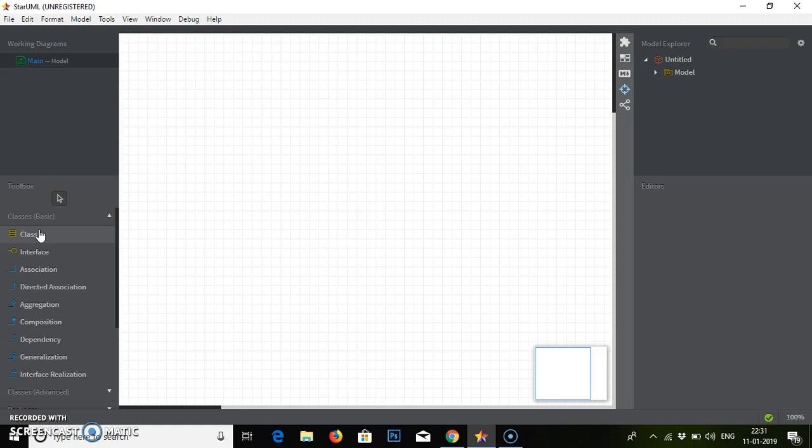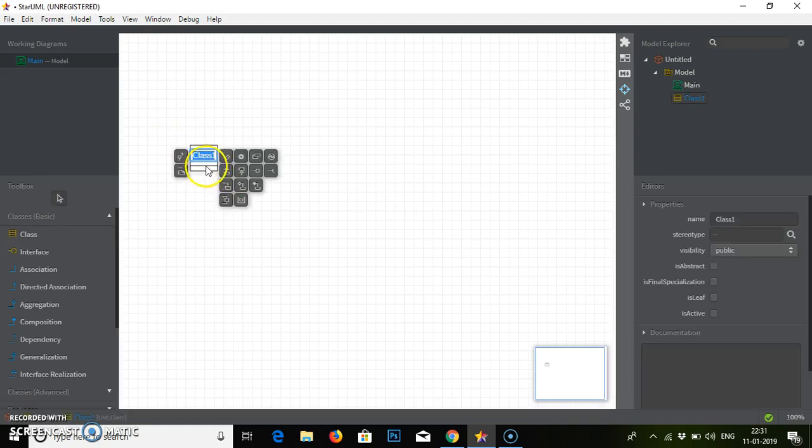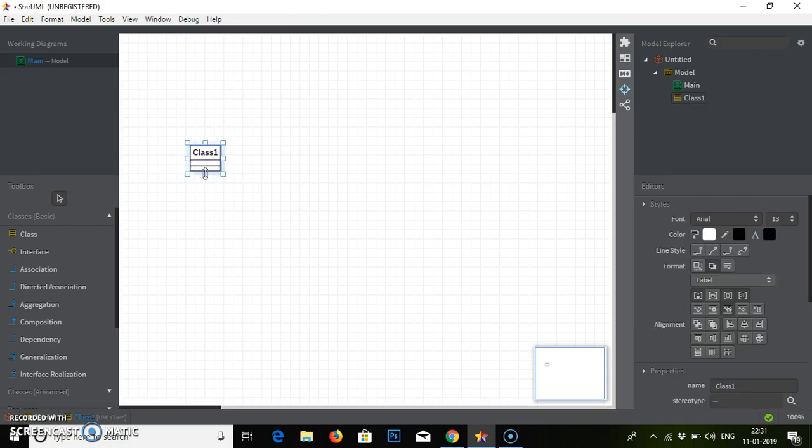I have selected a class from here. We are going to create a small library management system for the start of our software engineering subject practicals, which we are doing in StarUML.